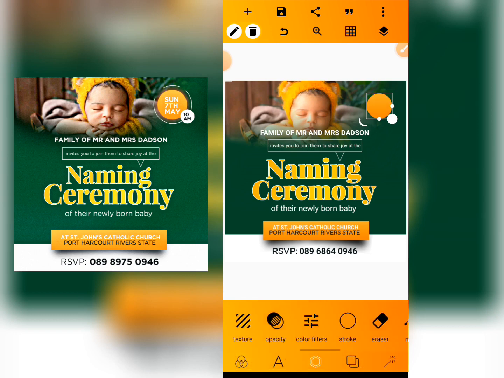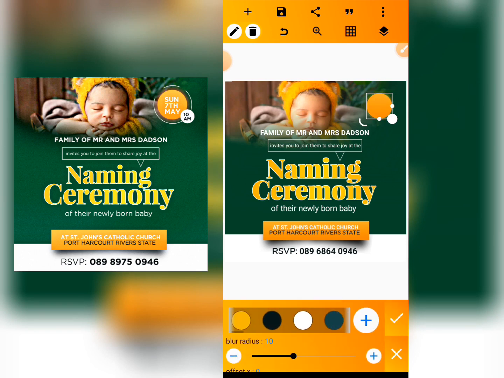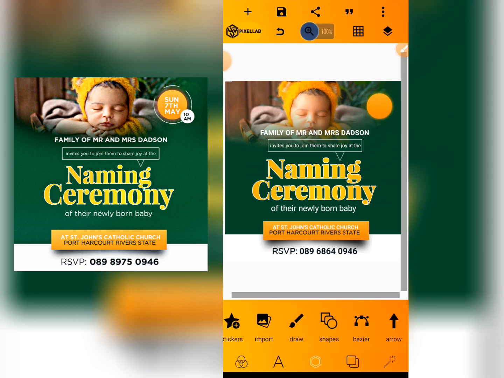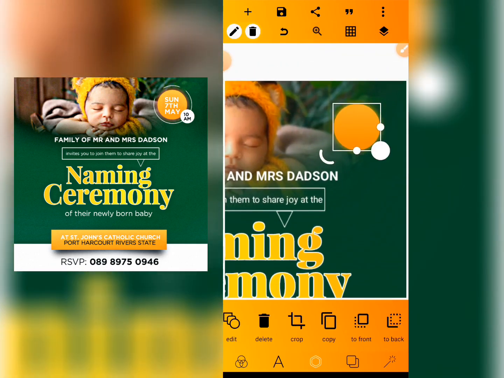Okay, then scroll to shadow, add a shadow, change the color of this shadow to yellow, so we can see the effect of the shadow on this shape. So let's zoom this out so that we can know what we are doing. So we have added this shape.